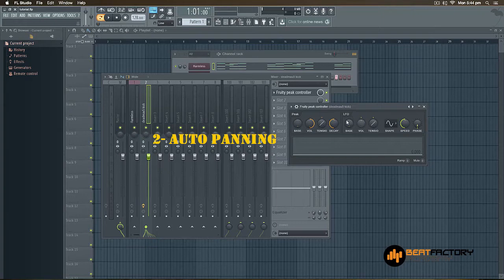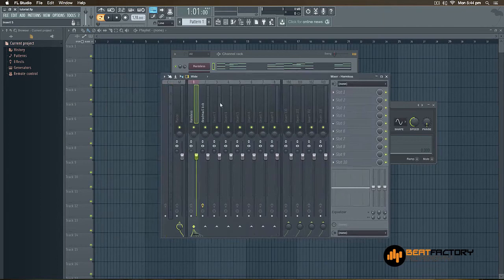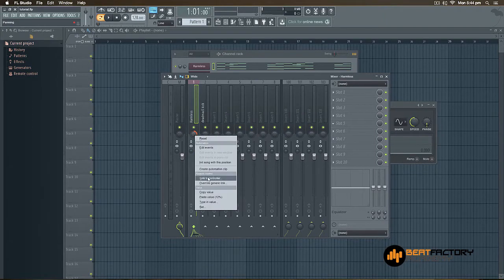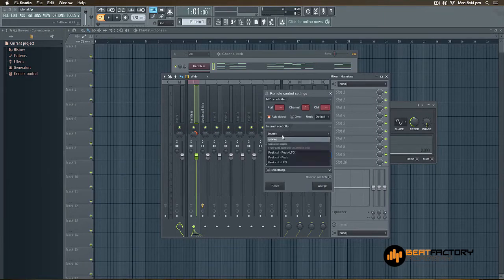So panning ke liye I'm gonna use this LFO section. So for example, जैसे कि मैं चाहता हूँ कि अब harmless जो chords हैं वो automatically pan हो, तो pan करने के लिए मैं क्या करूँगा? Right click करूँगा to this knob, ठीक है? क्योंकि मुझे इसे automate करना है. Right click किया and then go to link to controller. यहाँ पे जाने के बाद again मैं यहाँ पे जाऊँगा और this time I'm gonna select LFO, peak control LFO, ठीक है? मैं इसे select करूँगा, accept करूँगा, ठीक है?